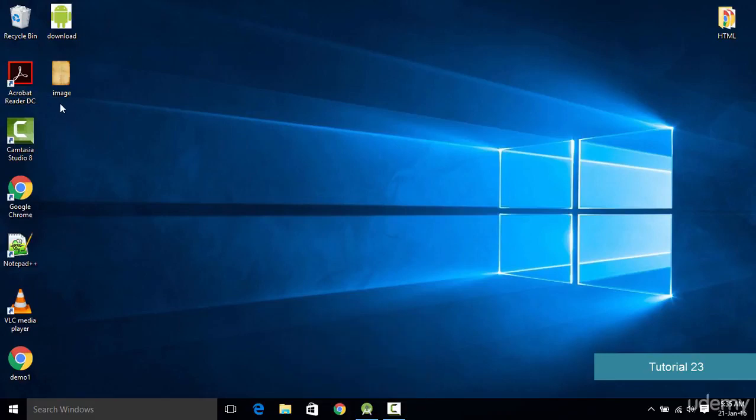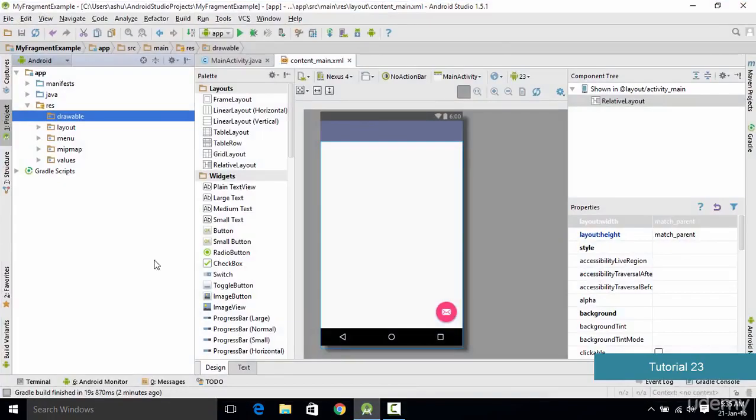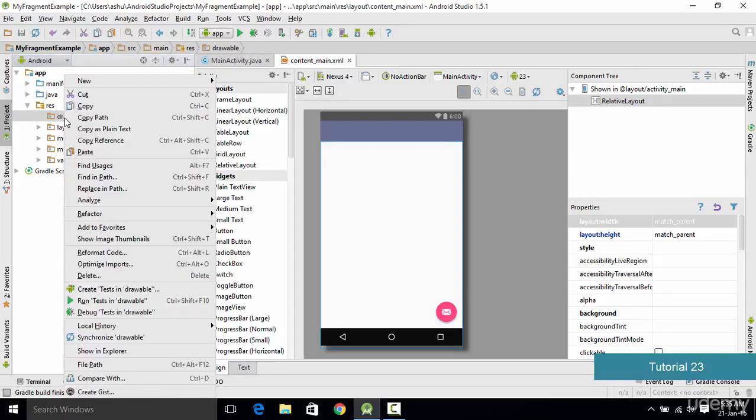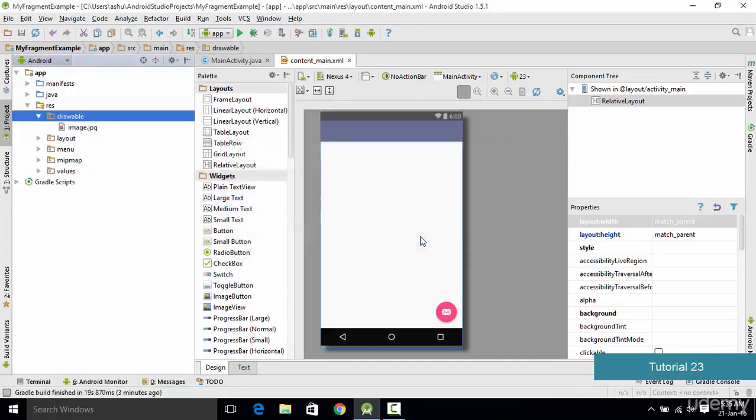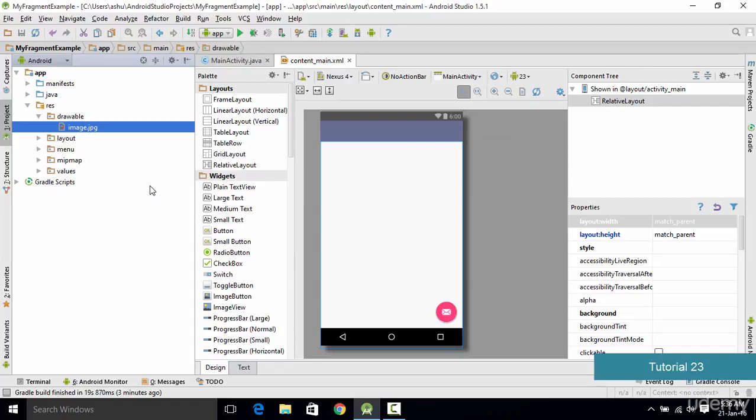So the image which we have stored on the desktop should also be stored in the drawable folder if we have to use that image in our application. In order to add that image, as we have copied the image, we simply right click on this drawable folder and just paste it over here. Then simply click OK.